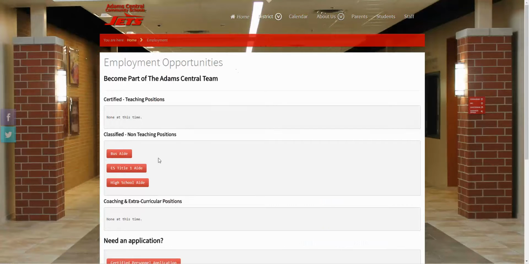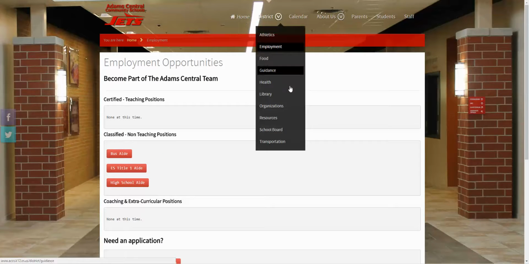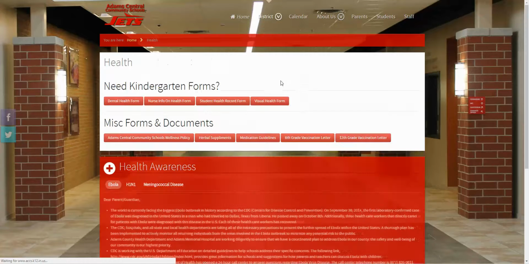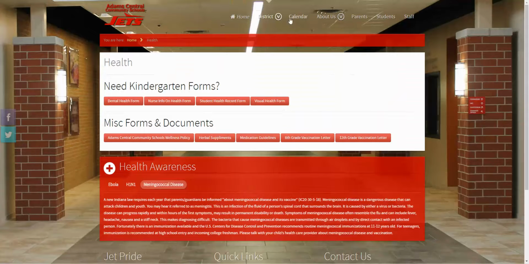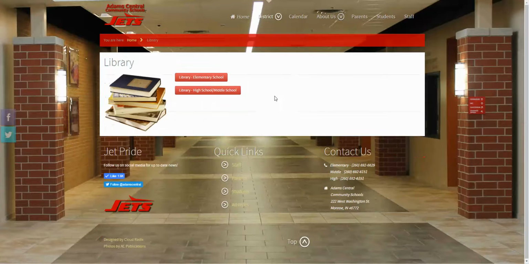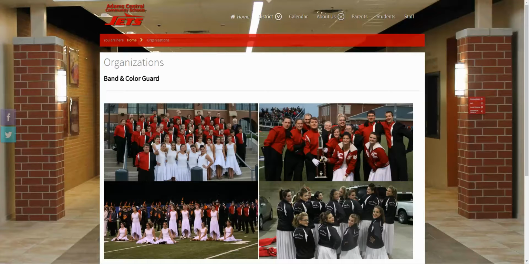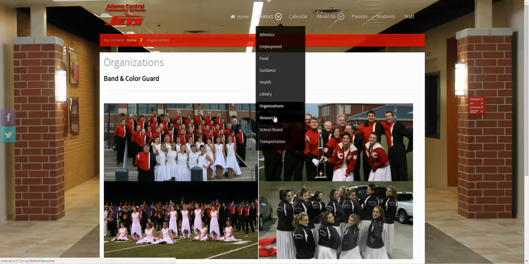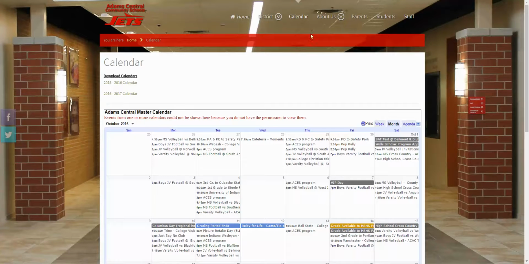You've got your employment. You just click those buttons, and health. Let's see here. You got your nice JavaScript slider there that helps display lots of information in a small spot. You got a library that you can click and go to. Once again, it's a button that you click to go somewhere. All right, so you got the band, organizations, and then of course we have resources. I could go on and on. This is an extensive build. Really was a fun site to build.